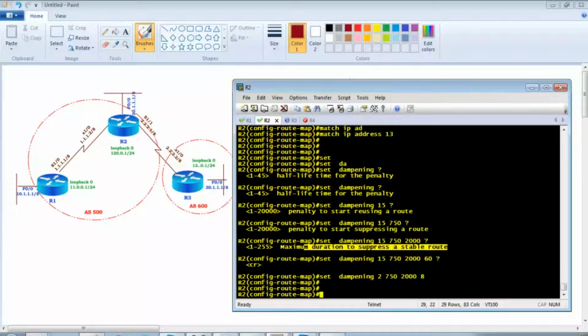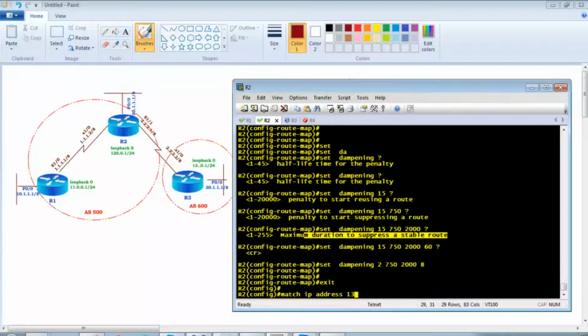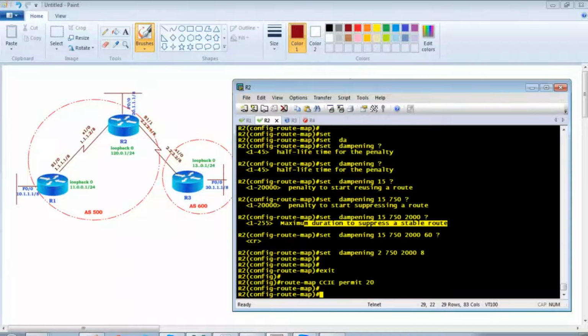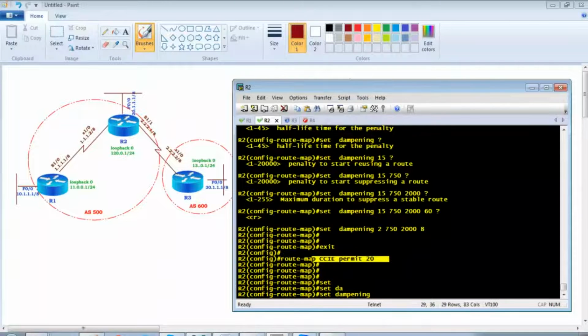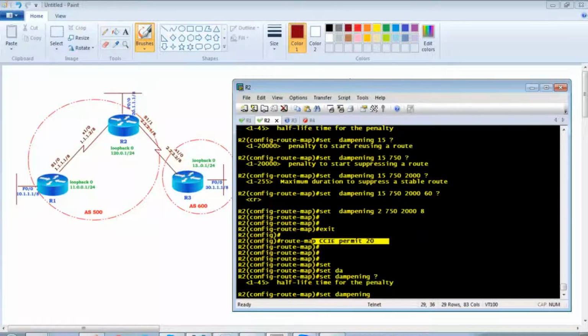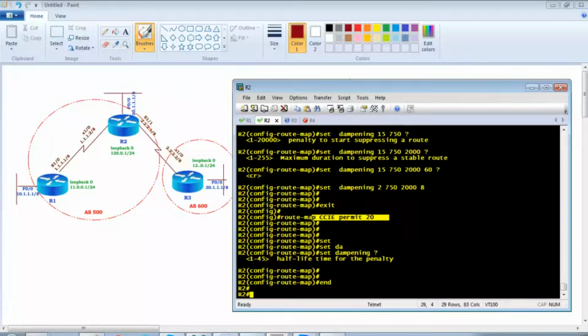Right, done. For all the remaining routes, if you want to leave them as default without dampening, then we just need to leave this command blank. And if you want to apply dampening to them, you can also apply whatever dampening parameters you want for the remaining routes. So I'm not applying that.